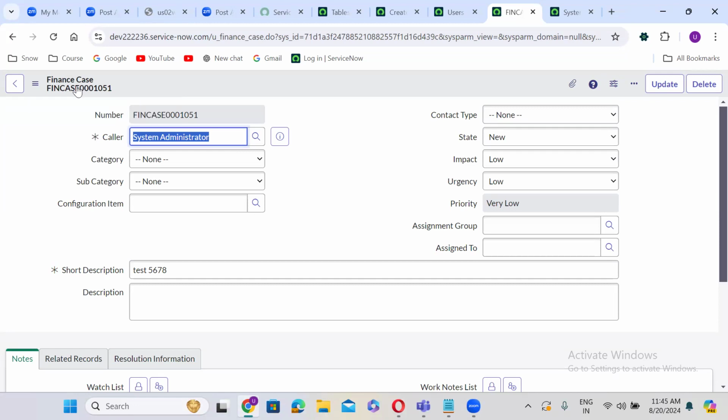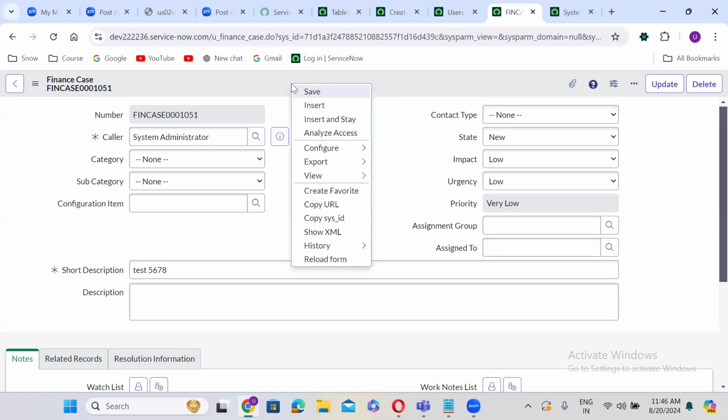Usually employees are not able to understand clearly. I want the number and short description both to be the display value. Both values should come as a display value. For that, what I am doing is creating a new field on the finance form.